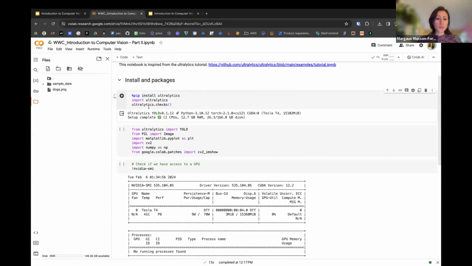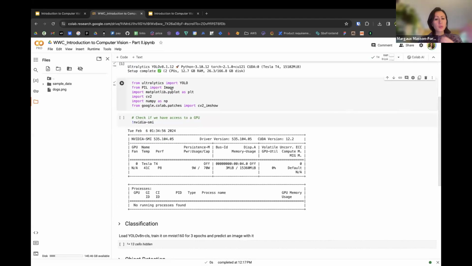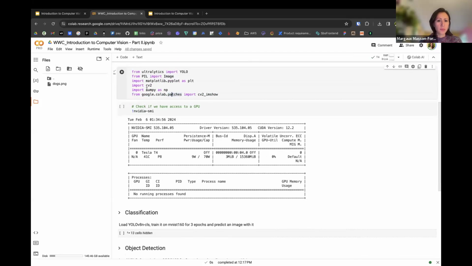So I really like to use this one. Then I'm going to add some more imports. The usual ones for computer vision, which is PIL Image to visualize and load images. Matplotlib is also used for visualizing. OpenCV. NumPy is for handling matrices in Python, and then some specific functions to display things in Google Colab.